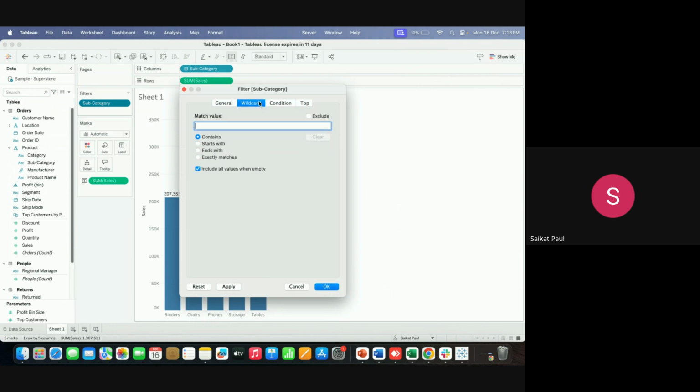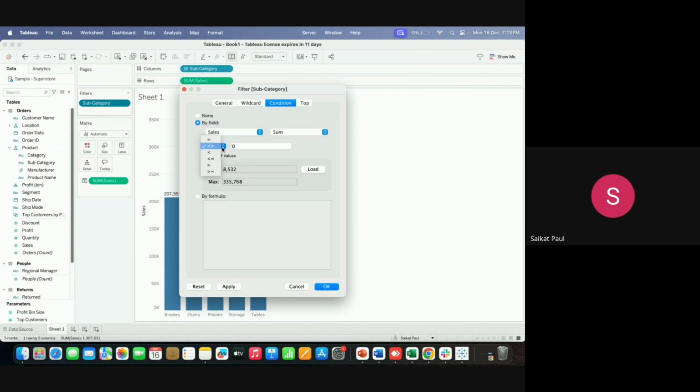So I think in, let's say, conditions, right? Hold on, equals to, I just want to see if this is changing or not. This should be.